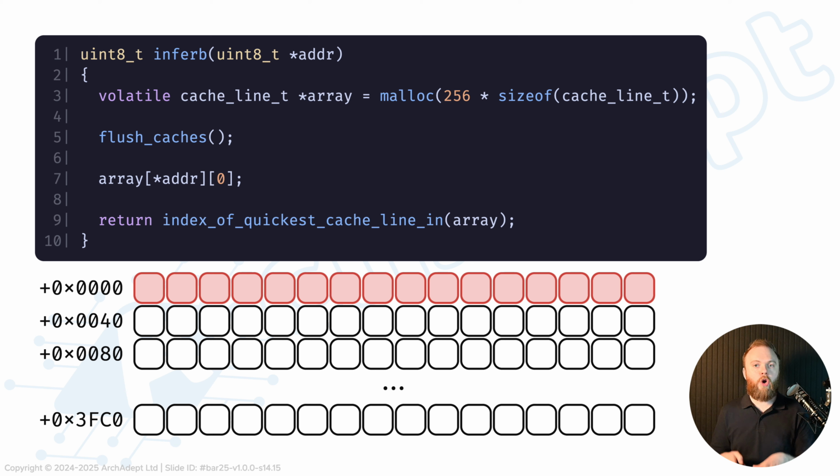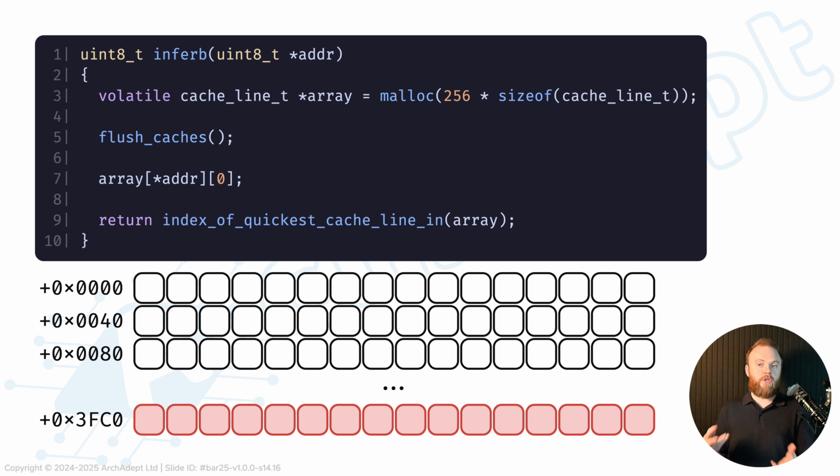And just to really drive this point home, if the value of the byte in memory is, say, 0, then the read on line 7 will pull the cache line at index 0 of the array into the cache, and we'll be able to infer the value of the byte as being 0 because the cache line at index 0 of the array will be the quickest one to access. Similarly, if the value of the byte in memory was instead, say, 255, then the read on line 7 will pull the cache line at index 255 of the array into the cache, and we'll then be able to infer the value of the byte as being 255 because the cache line at index 255 will be the quickest one to access. Pretty cool, right?